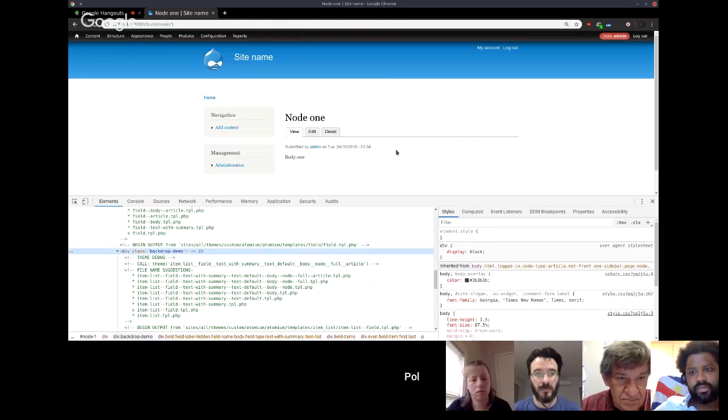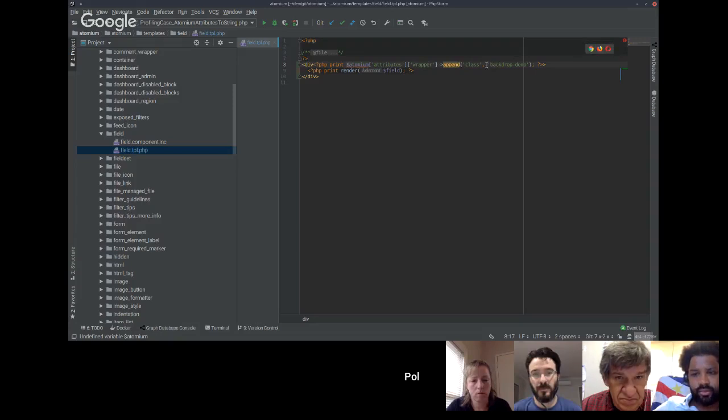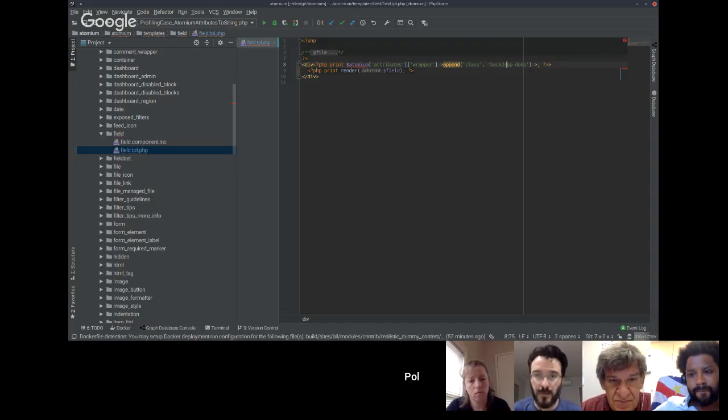And this class for rendering attributes, you have plenty of methods that are there. You have append, remove, hide, plenty of stuff. You can pass array, you can pass strings. It filters the stuff, it sorts them. There's plenty of stuff that you can do with this little class, which is really, really useful. And this is used throughout all the templates in Atomium.